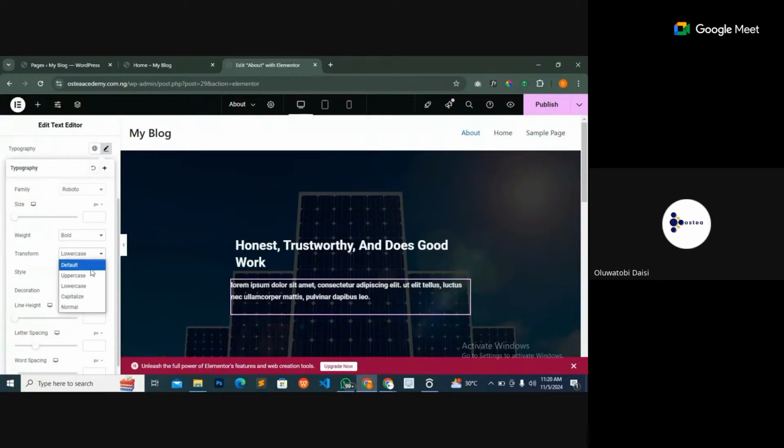You come to transform, you can change everything to uppercase, you can change them to lowercase, you can say capitalize. Have fun with it. If you say style, you can change it to italic. Italic and oblique are quite the same. You can have fun with that. If you say decoration, you can underline, you can overline, and you can line through, and then you can return to default.